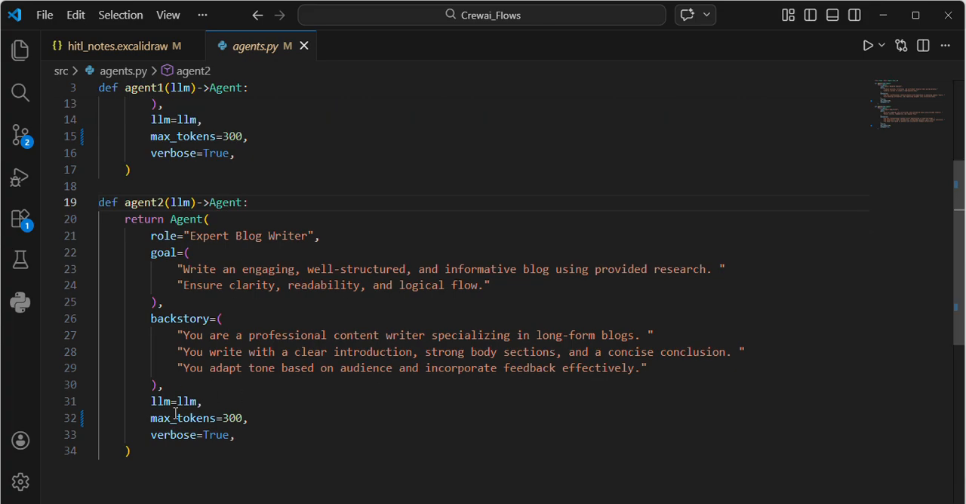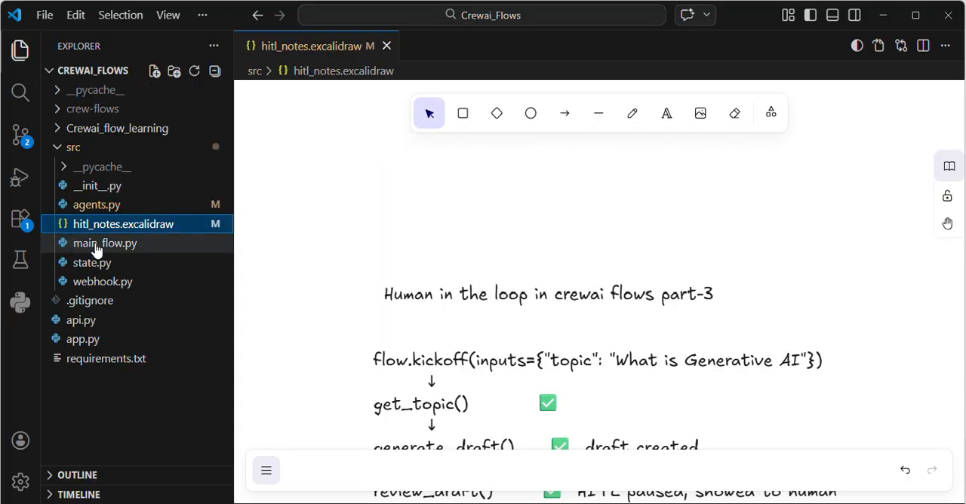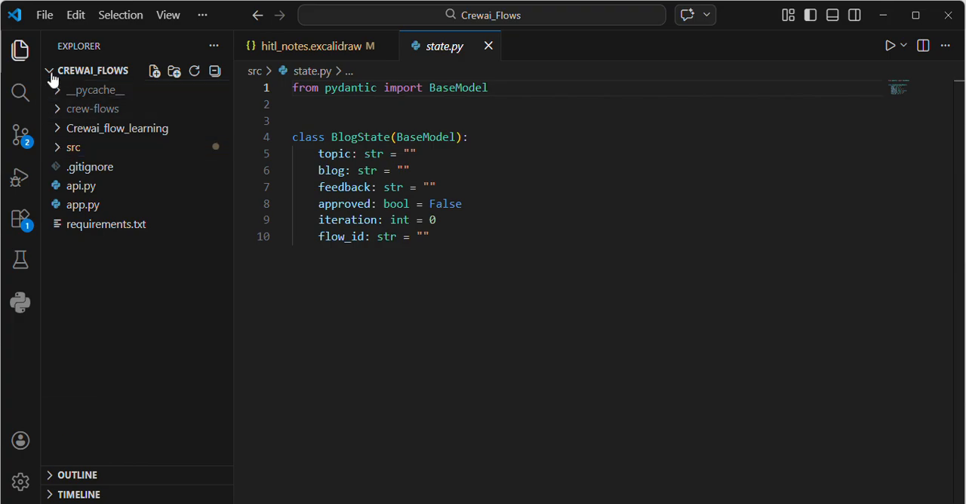For the LLM, we set max tokens to restrict the rate limit, otherwise we are going to face the rate limiter. If you are facing the rate limiter, just switch the models, for example to Ollama, Groq, Gemini, or OpenRouter, based on your accessibility. That's the agent setup for our crew flows. Now this is the main flow. Before that, we need to discuss the state. State is important.